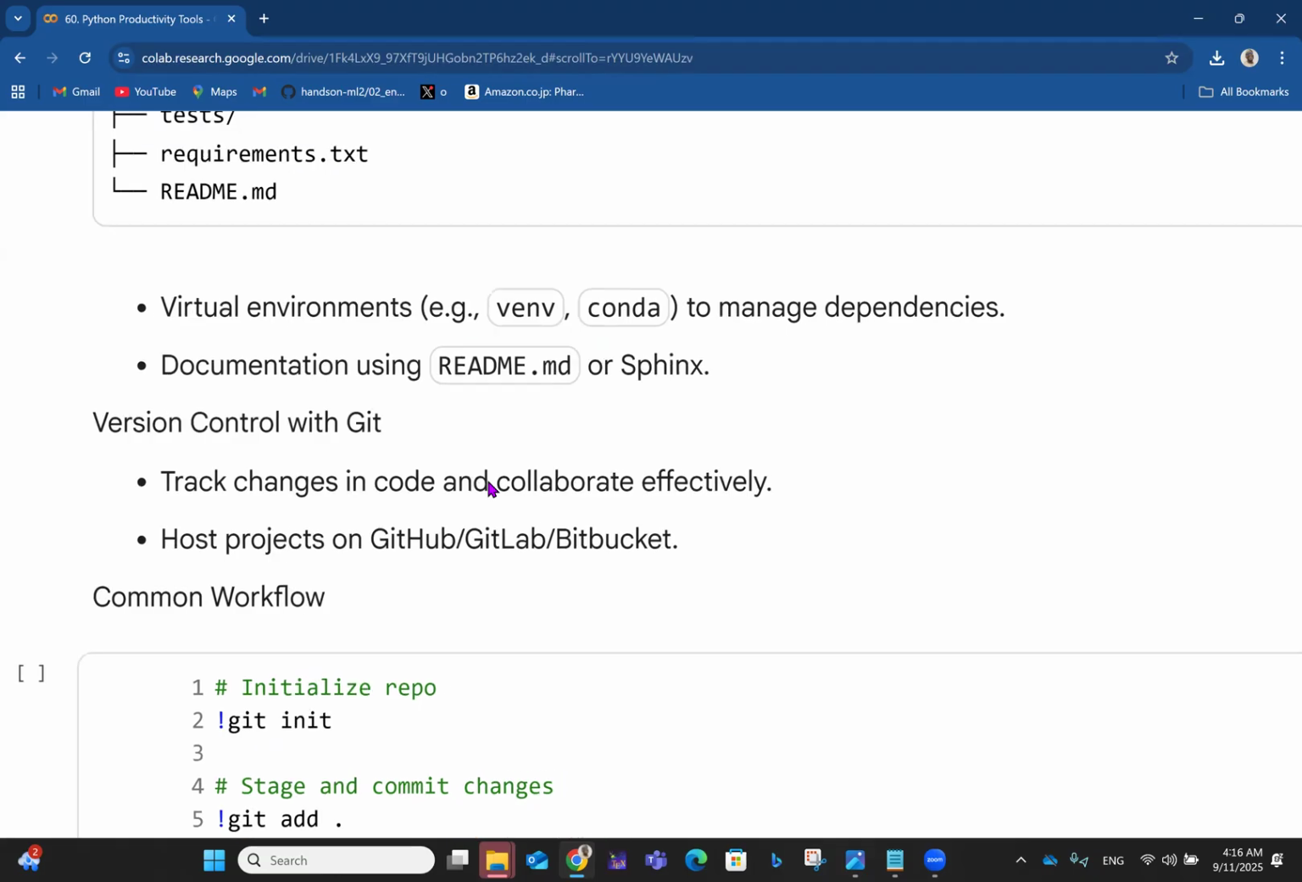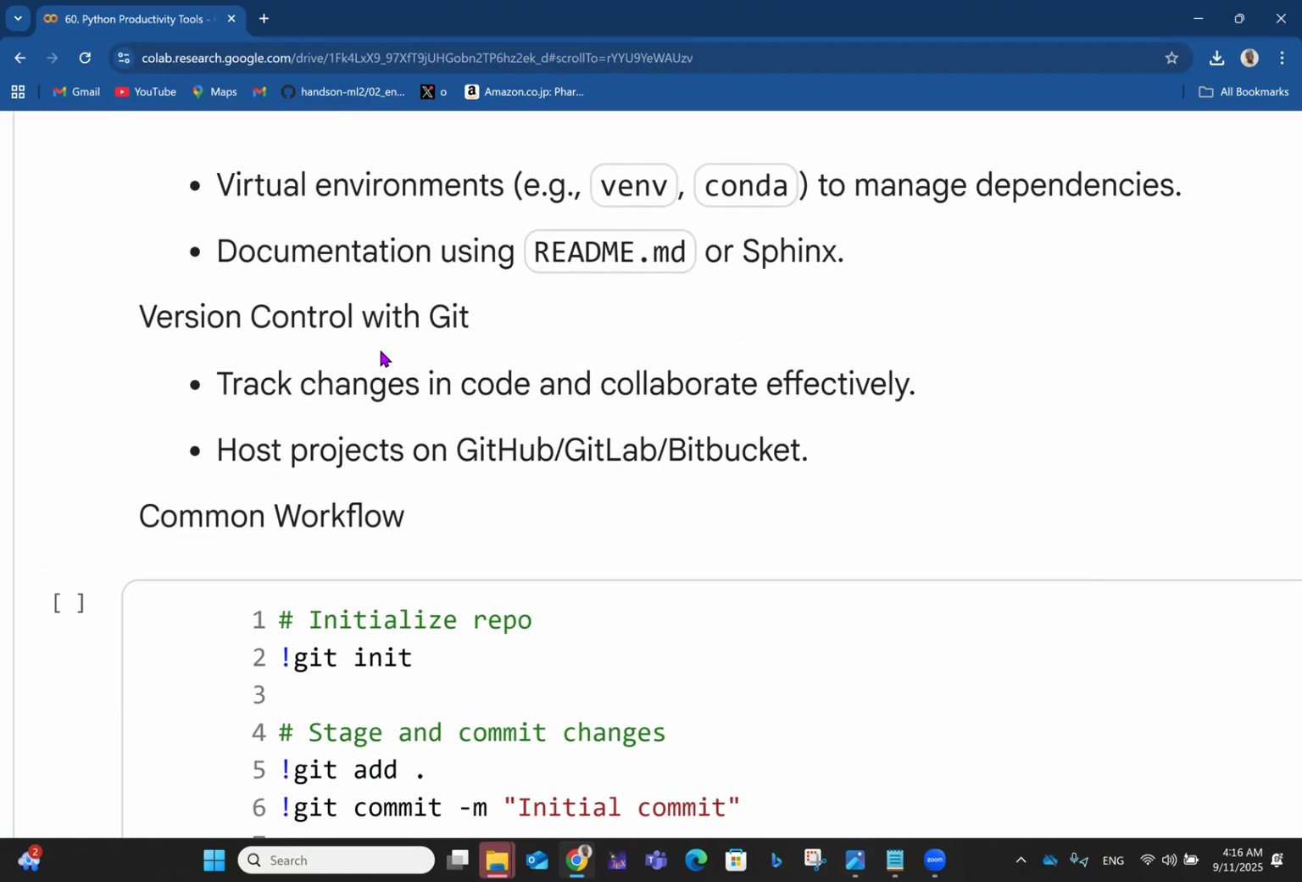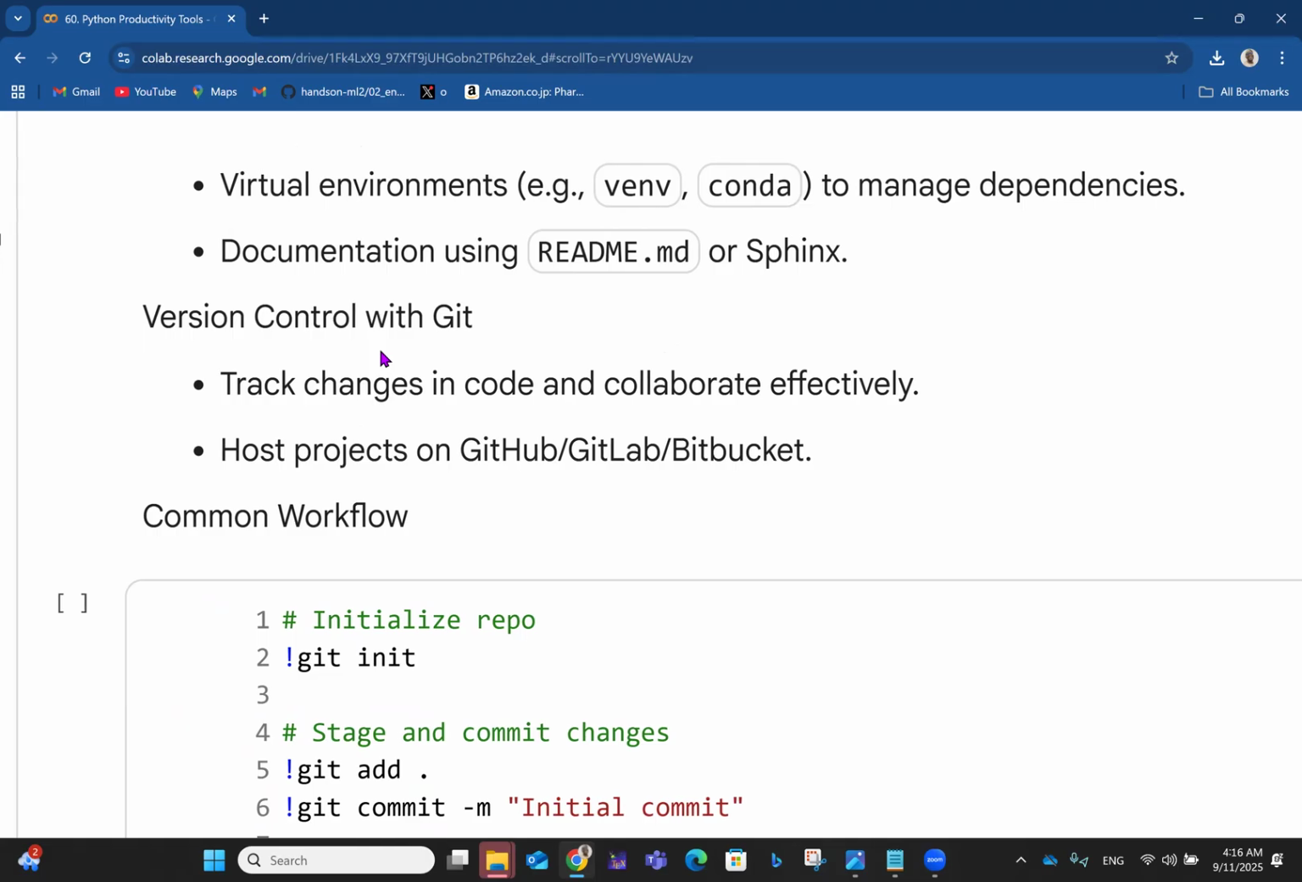Then you have virtual environments, e.g. venv, Conda to manage dependencies. You have documentation using README.md or Sphinx. Then you have version control with Git, so you can track changes in code and collaborate effectively.